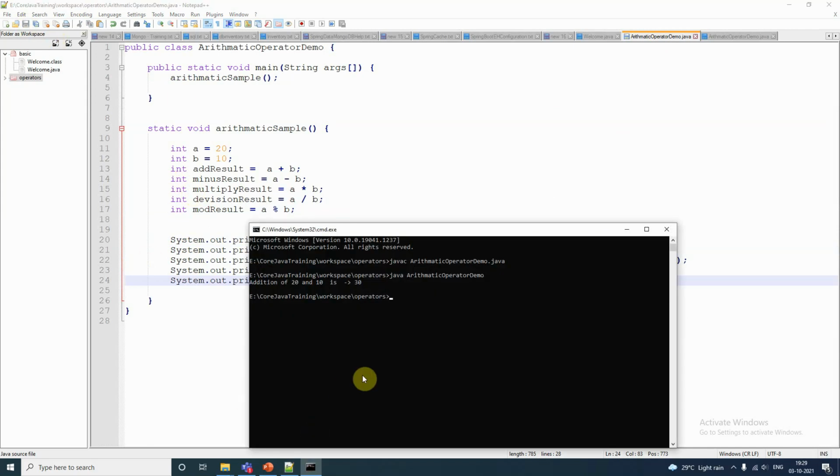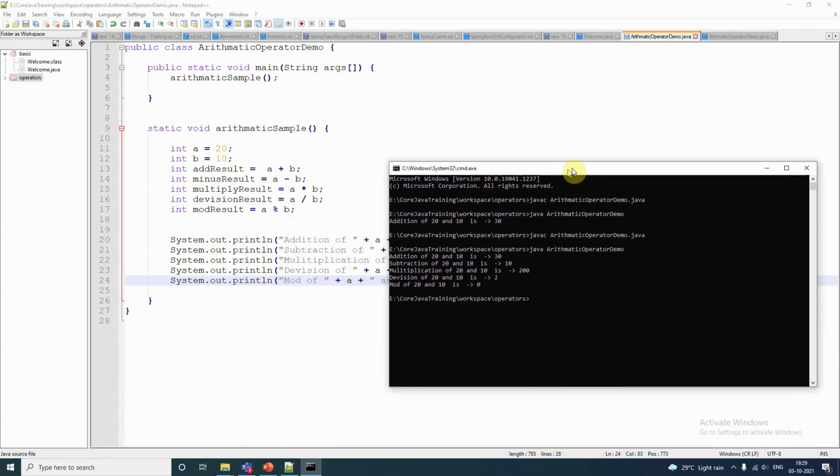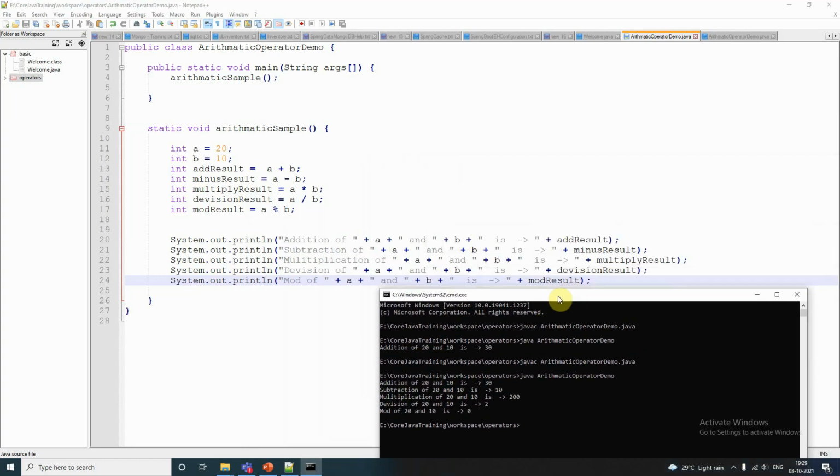We will again compile the program and run the program, so you can see the result for each operation. Addition of the two values, subtraction, multiplication and division. If you look at the last two results, the division operator returns the quotient value, 20 divided by 10, so the quotient is 2. The mod operator will return the remainder.